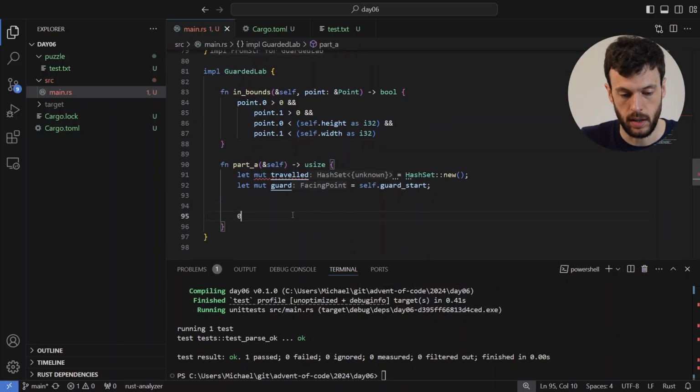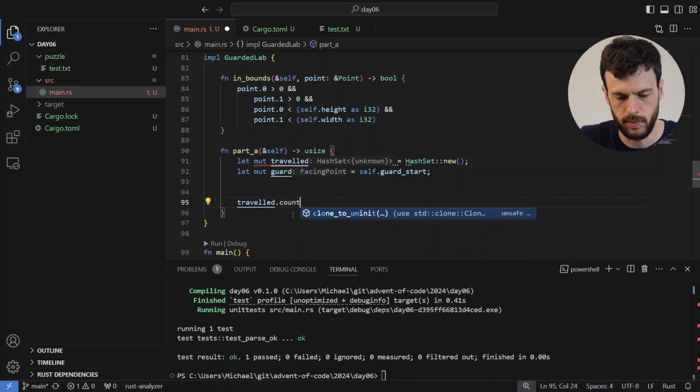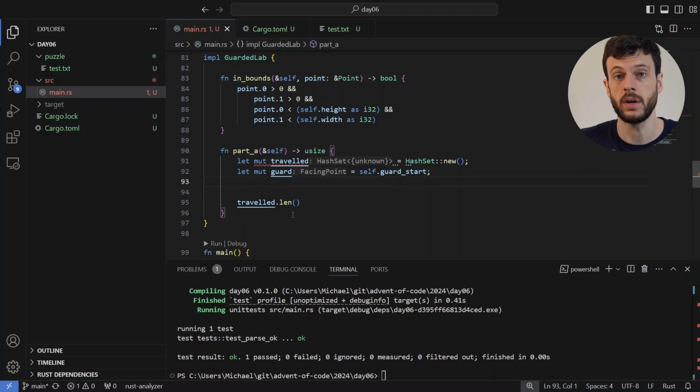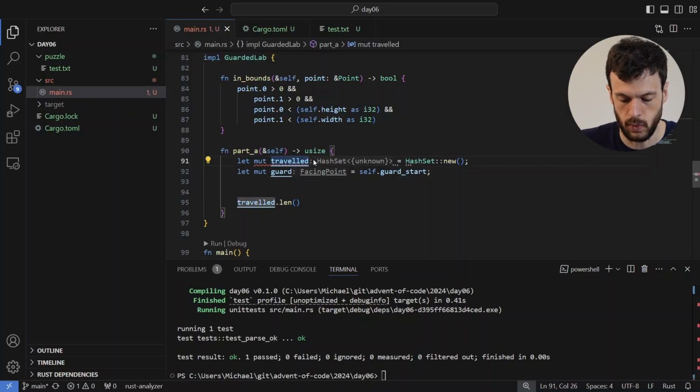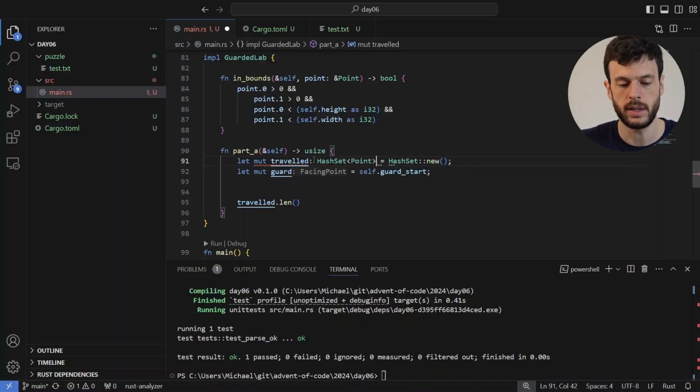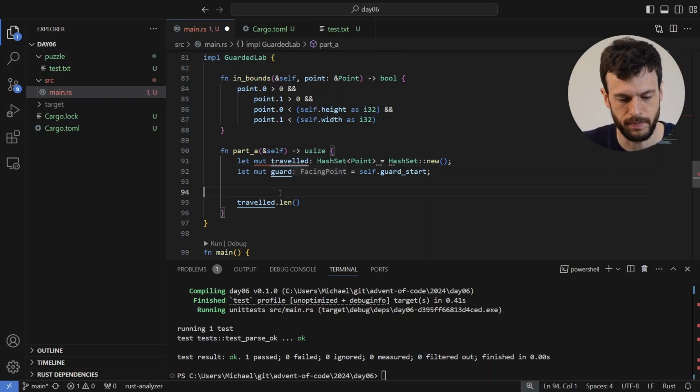That's it. Okay, so I can actually just return traveled.count. Or length, yes. So the reason this is a hash set is because if the guard visits the same point but is facing a different direction, so it's not a loop, but it is traveling across a path it's already traveled across, I don't want to count that as another position that it's traveled. So for that reason as well, it should be a hash set of points, which I'm going to define now so that I don't accidentally add a facing point, which is not what I want.